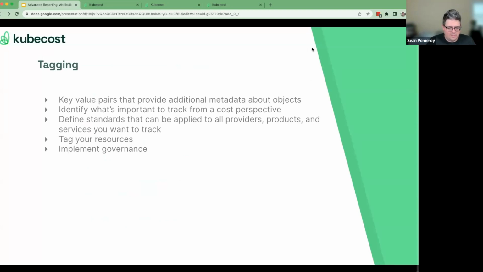One of the key concepts time and time again that we always come back to when talking about FinOps and allocating costs within the cloud and Kubernetes is a concept of tagging or labeling, because this gives you a construct that can remain the same across all your providers instead of relying on some of the more vendor locked-in type constructs they may provide. Just a quick overview on tagging. So, key value pairs, right? Important to identify what you want to track from a cost perspective.